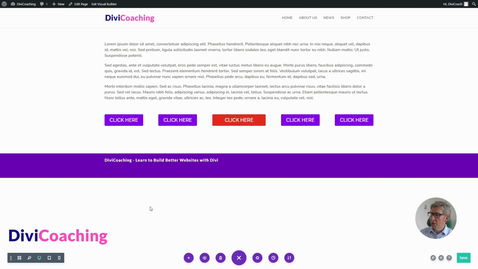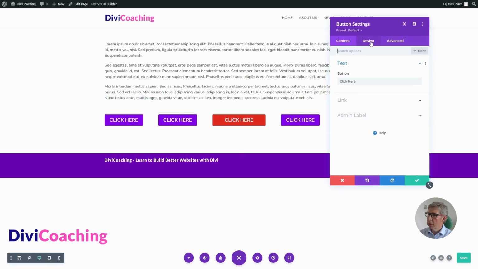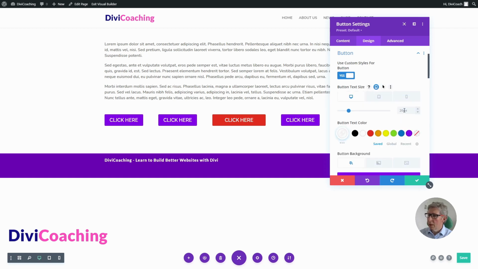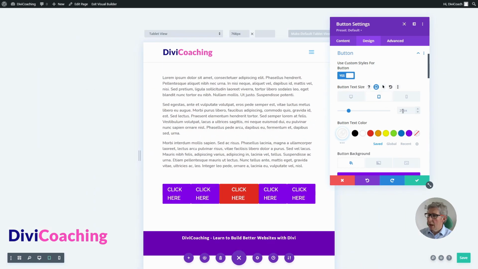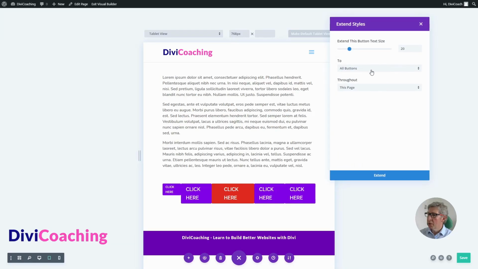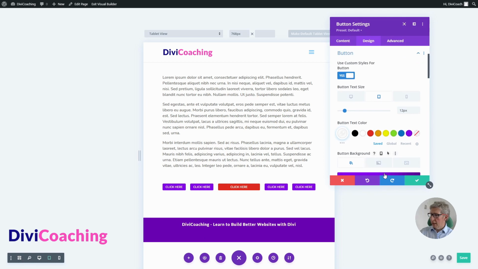There are actually a couple of ways to fix the tablet view, the first of which is simply just to reduce the size of the buttons. So if we go into the first of the buttons, we go to Design, we go to Button. Choosing the button text size, we make sure we have responsive mode enabled, and we choose Tablet, and we reduce the button size to 12 pixels. If we then go to this little icon here, and we say extend button text size, and we say all buttons on this row, that will actually completely fix this view. So that's option one.